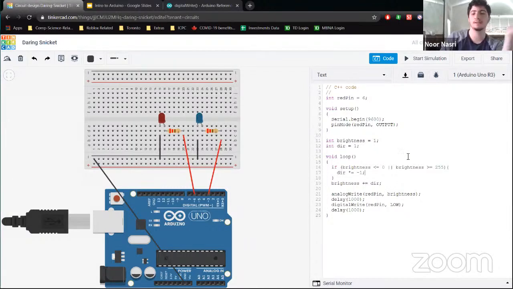And the reason we're doing this is because you can change these to be any lower and upper bounds. You can make it go from 50 to 100. You can make it go from 0 to 10, whatever you want. From here, we're going to go from 0 to 255, or I guess here 1 to 254. And then we're just going to add to that variable. So this is brightness plus equal direction. And then we're just going to write it.